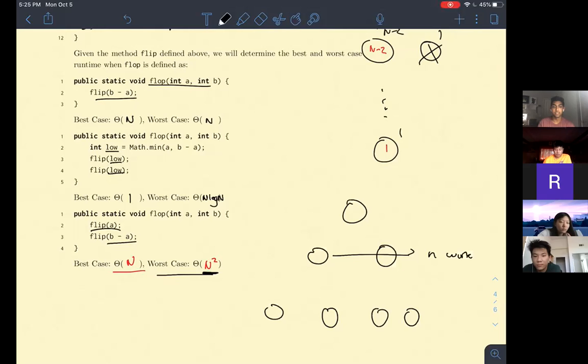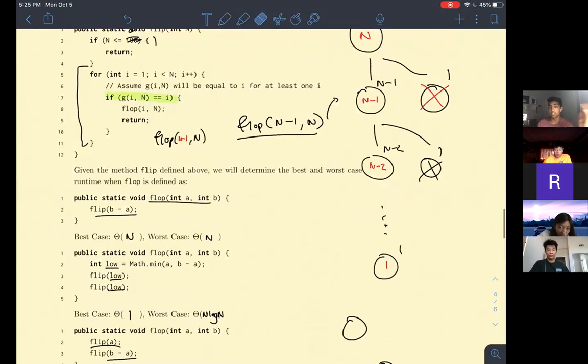Okay. Thank you. Yeah. And then the best case situation is if we enter the if condition the first time every time, and that gives us the same tree-like structure, but we do constant work at each node, giving us a runtime of like n.